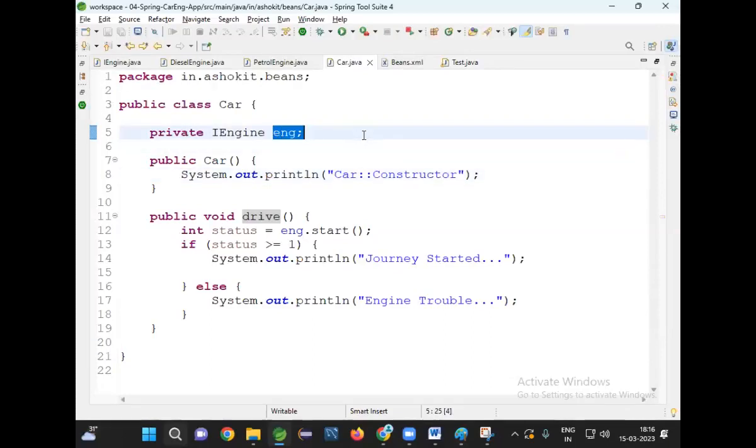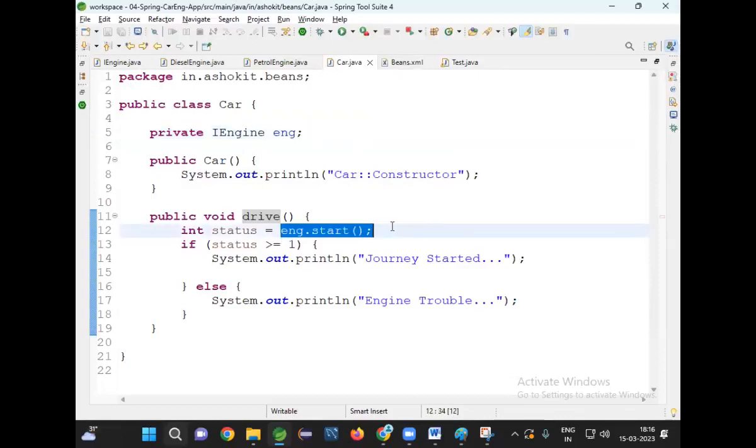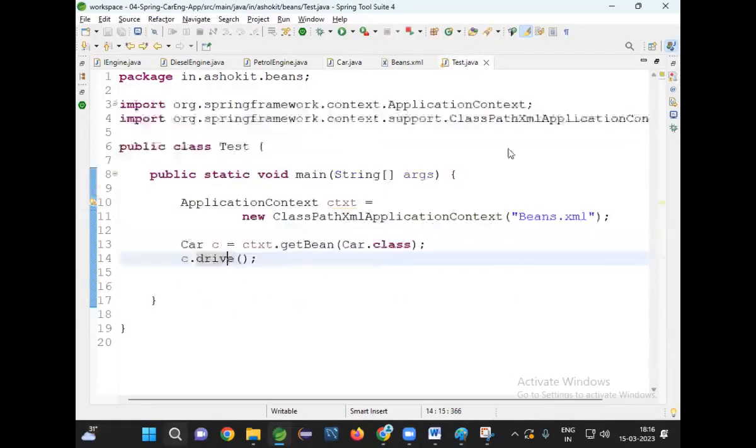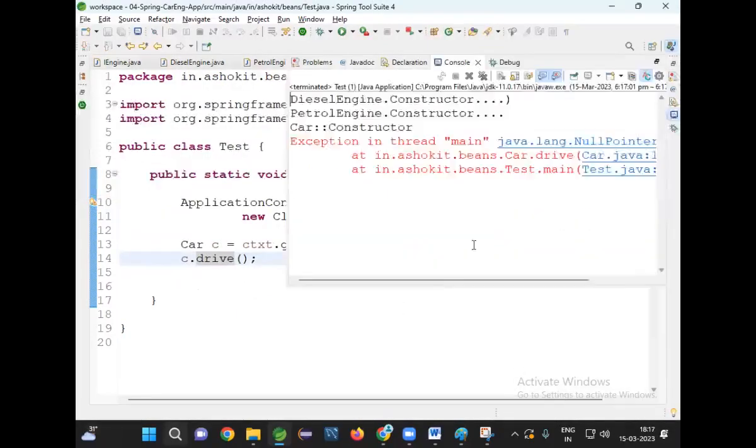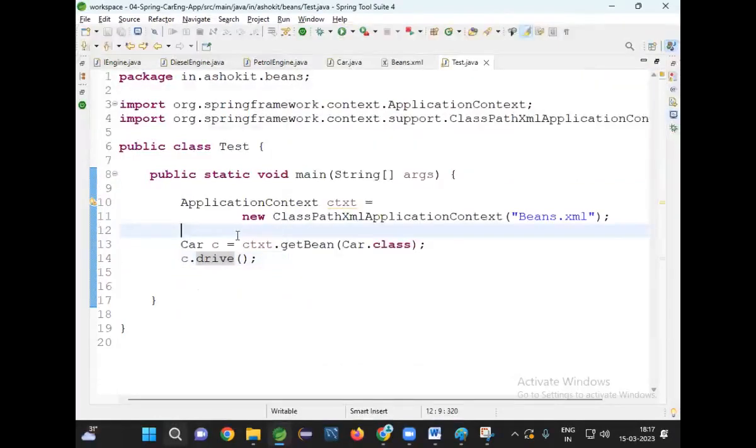What is the data type of the variable? Interface. So what is the default value? Null value. Null dot method. Boom. Null pointer exception. So it is going to give null pointer exception. Run this program. Run as Java application. Null pointer exception. Do you know how to avoid this null pointer exception?